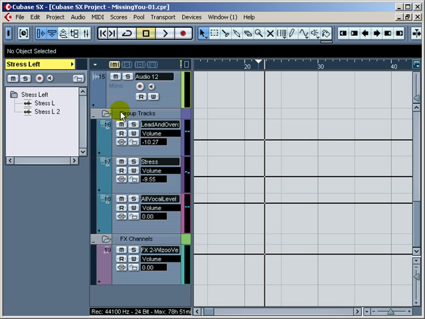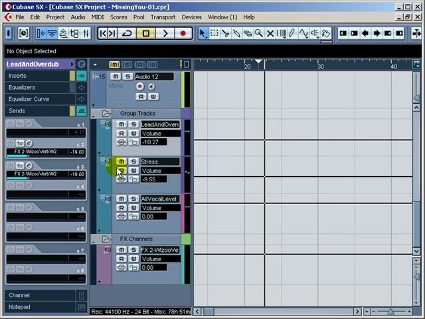Now, Cubase SX3 calls them group tracks, but they're really just buses, alright? And this is an FX channel, but you could say that this is also a bus, right? Some of you may be like, ooh, that's pretty sweet. And yes, it is sweet that they do that, alright? Now, I have these two buses here, the lead and overdub, right? That's what the name of this bus is.